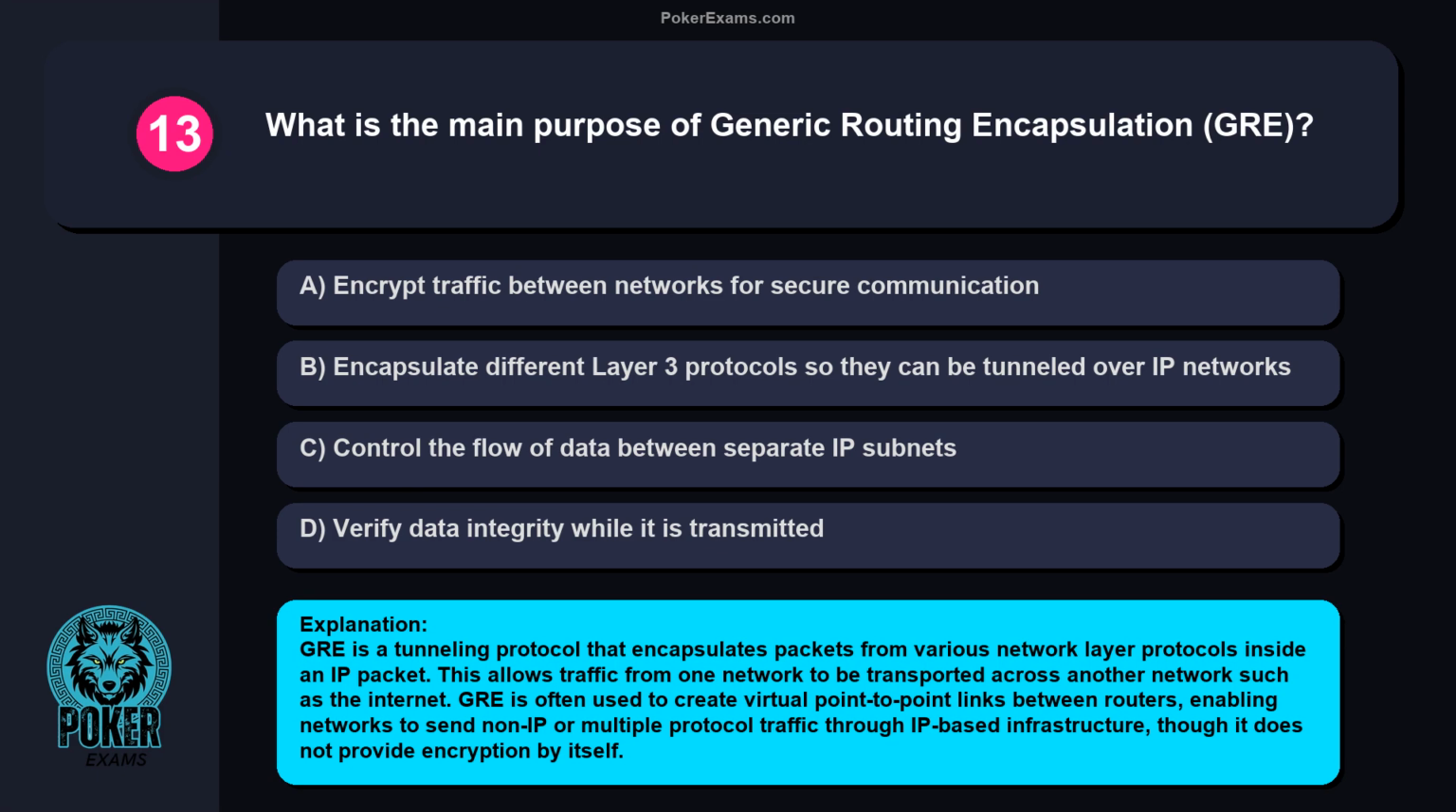GRE is a tunneling protocol that encapsulates packets from various network layer protocols inside an IP packet. This allows traffic from one network to be transported across another network, such as the Internet. GRE is often used to create virtual point-to-point links between routers, enabling networks to send non-IP or multiple protocol traffic through IP-based infrastructure, though it does not provide encryption by itself.